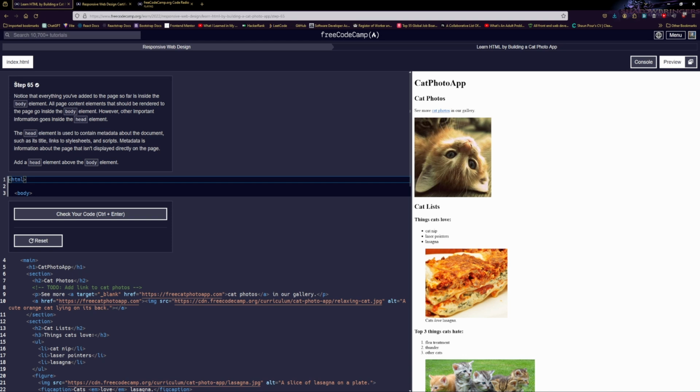But back to step 65 now. Notice that everything you've added so far is inside the body element. All page content elements that should be rendered to the page go inside the body element. However, another important element goes inside the head. The head element is used to contain metadata about the document, such as title, links to style sheets, and scripts. Metadata is information about the page that isn't displayed directly on the page.